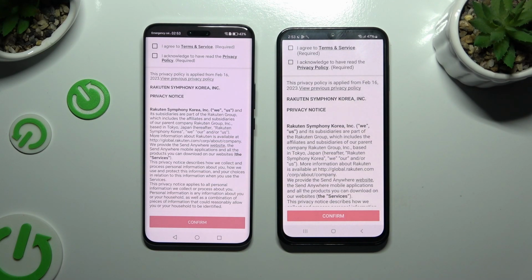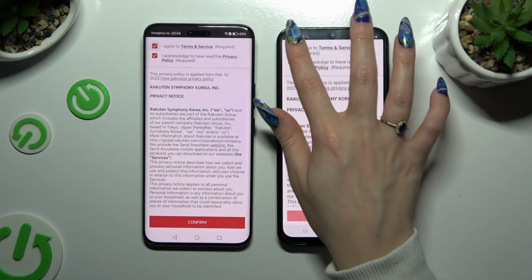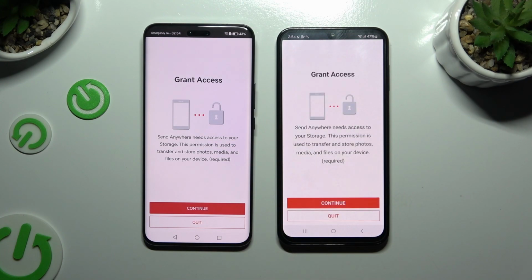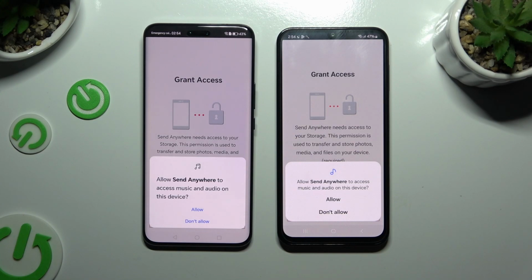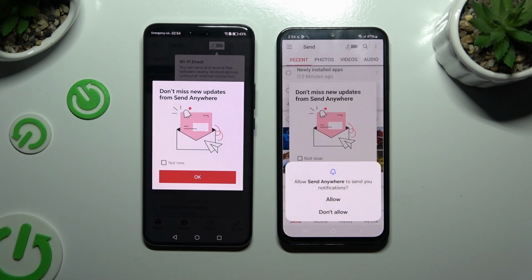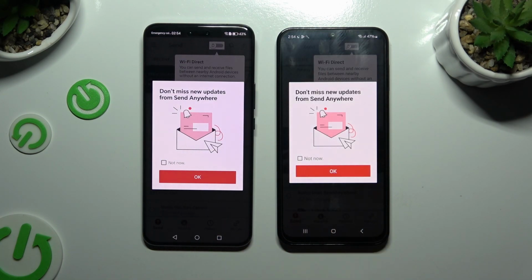Now to use it, you need to tap on the same options on both devices. Firstly, I agree and I acknowledge. Then confirm, continue, and allow. In this window about new updates, you can select Not Now or close it right away by hitting OK.